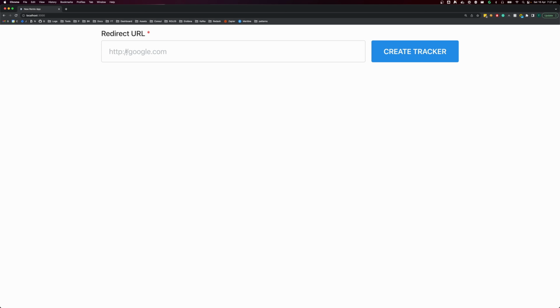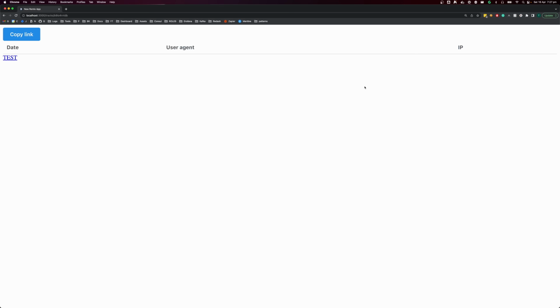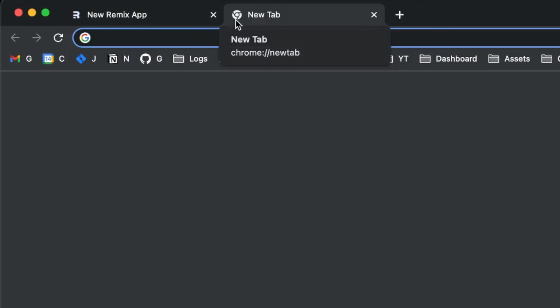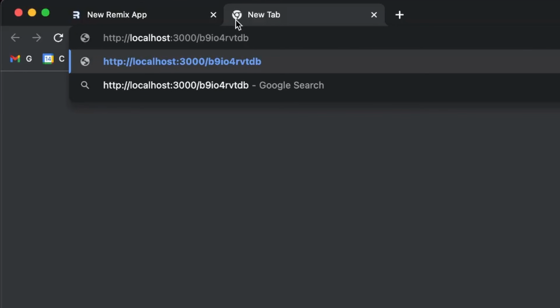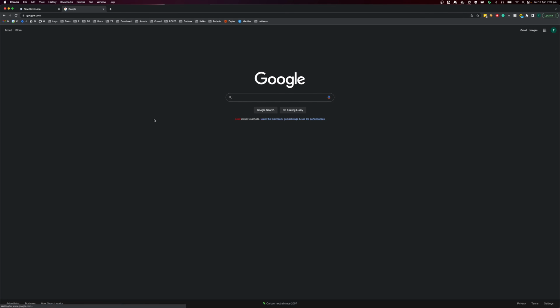So we have a simple input form here, and we can just put in a URL to redirect to, and then we can click create track. And we come to this page here and we can copy this link. And if we go to this link in a new tab, you can see that we have a short URL here. And when we click on this, we get a loading spinner, and then we get redirected to our redirect URL.